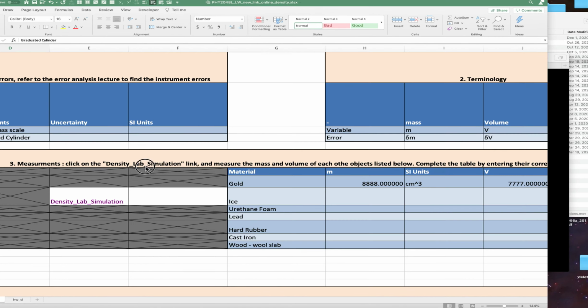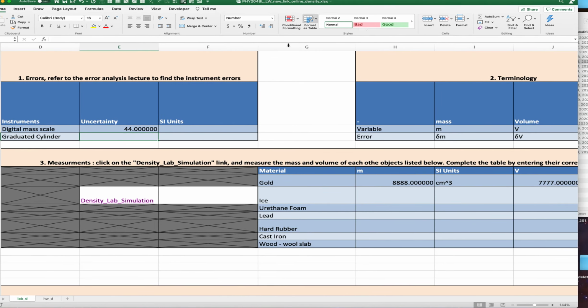And once you get those two errors, then you're going to record those here. The error for the mass, along with the units for mass, and then the error for the volume, along with the units for volume. Whatever those are, just make sure that you got those in SI units.